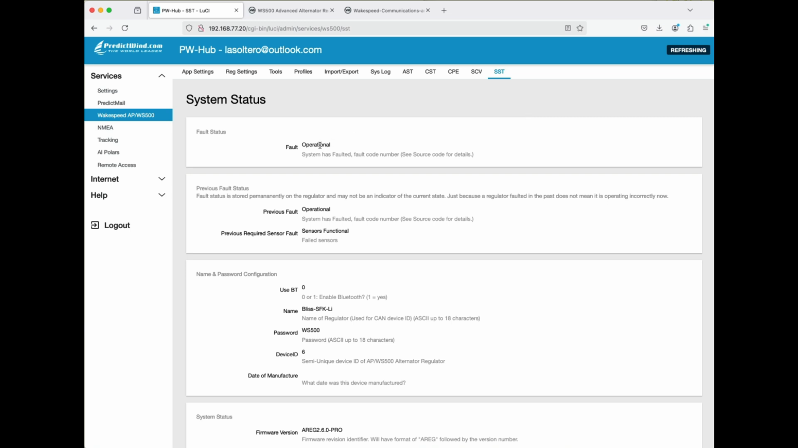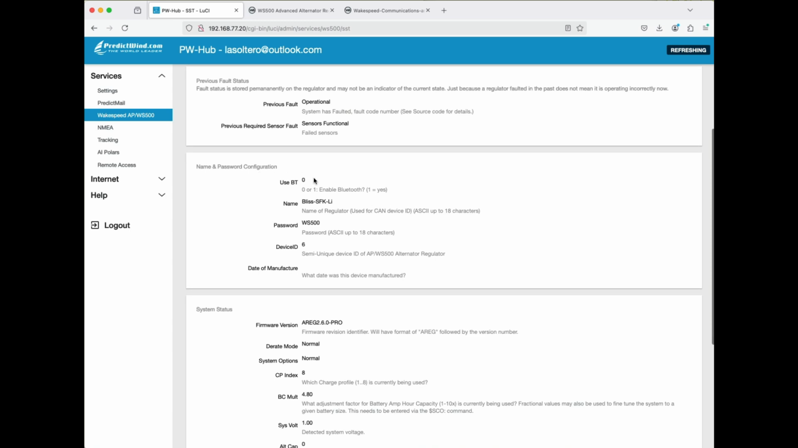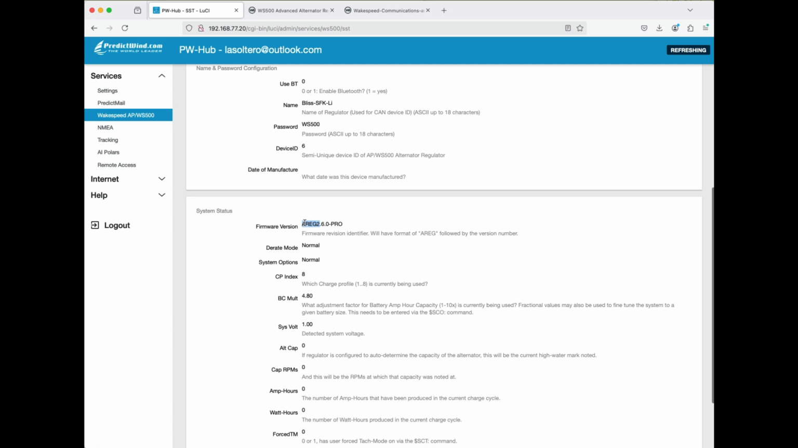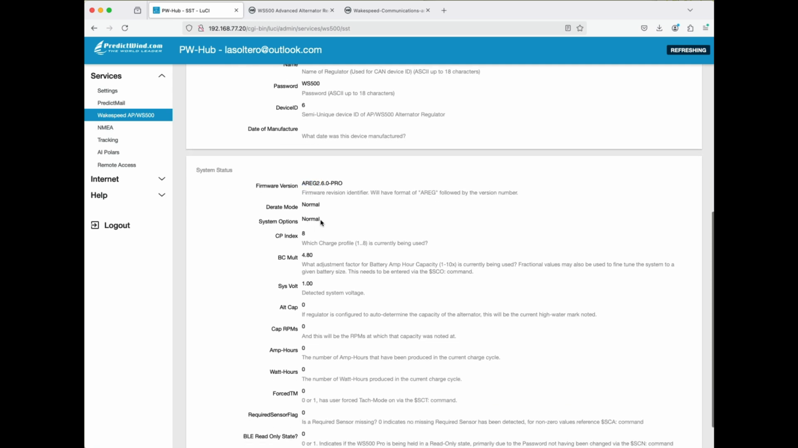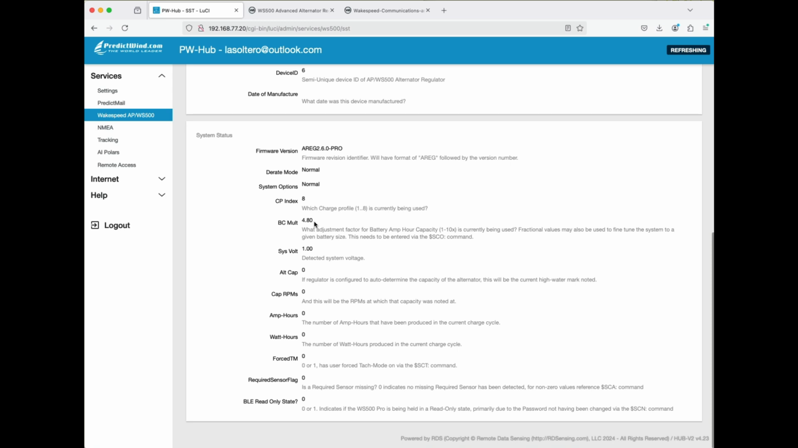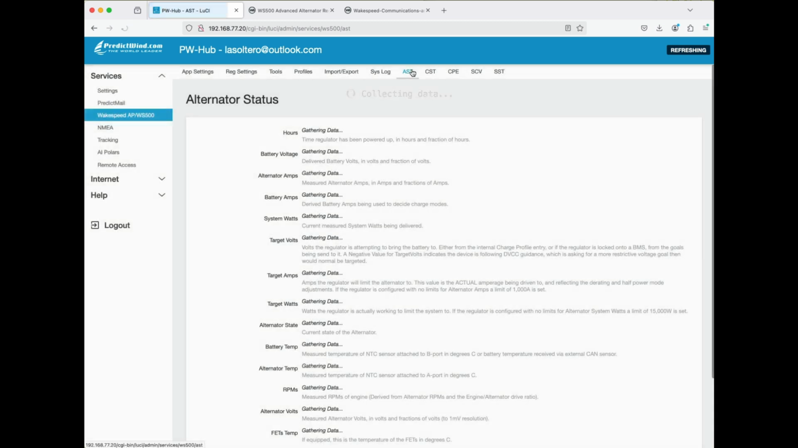and just any fault codes, the state of the regulator. So currently we're operational, all the sensors are functioning, and we're running. Then again the name of the regulator and the version of the firmware running in here, whether it's in a derated mode or running in normal mode, and so forth. So these are your status when you're actually operating and running your vessel. AST is absolutely the most useful one, since that gives you the current state of the charge cycle and the different temperatures of your batteries and your alternators.